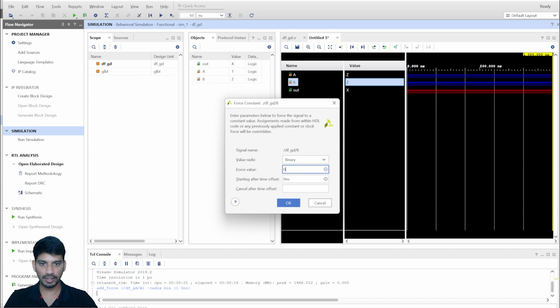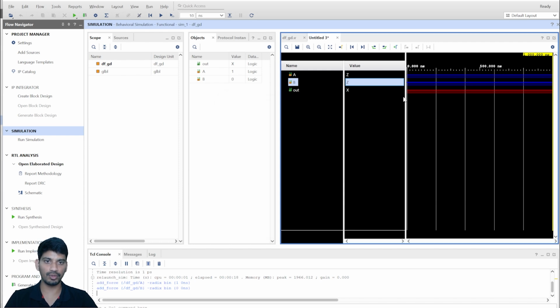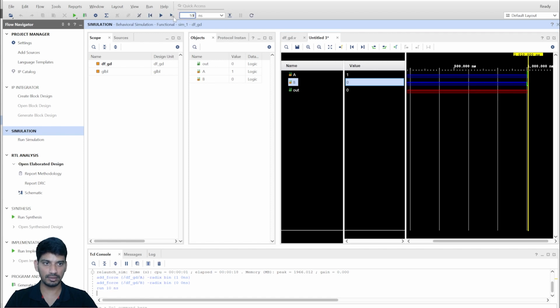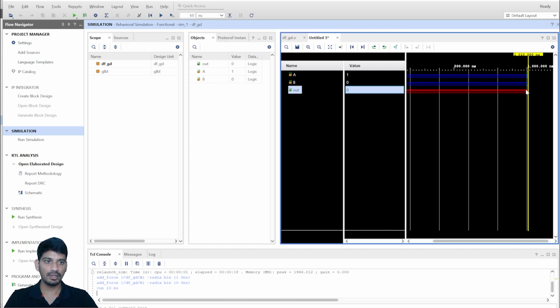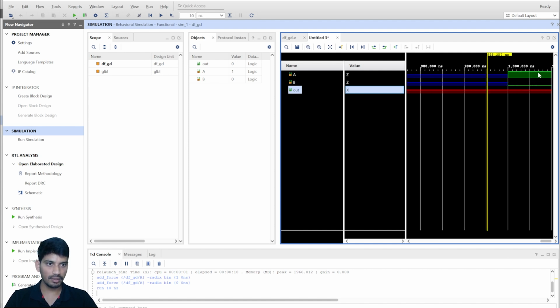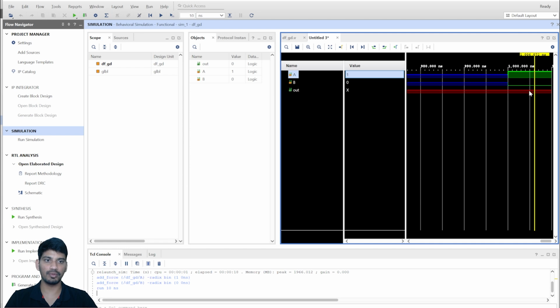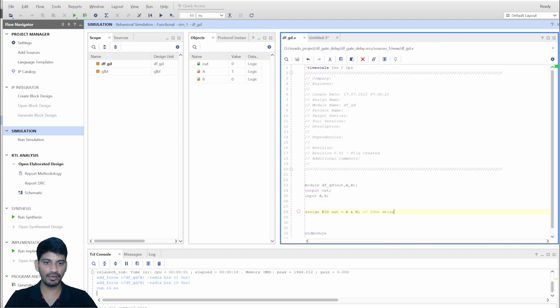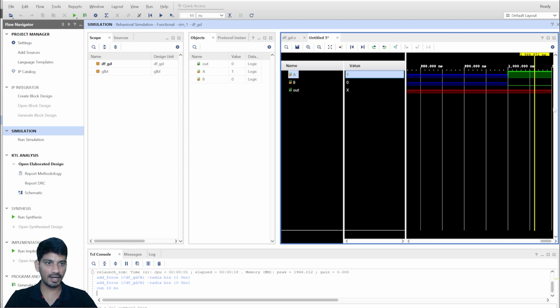So what are we expecting? We are expecting a delay at the output node, right? So let's see whether it is happening or not. I'm running the simulation for 10 nanoseconds. Let's see. Even though A and B are 1 and 0, there is no output because we have given a delay of 10 nanoseconds. Until 10 nanoseconds has passed, it won't give any output.